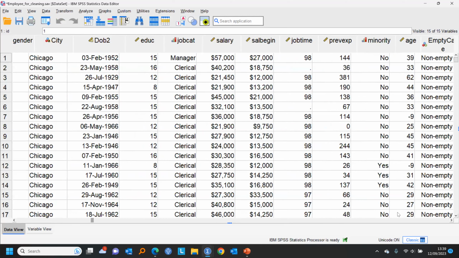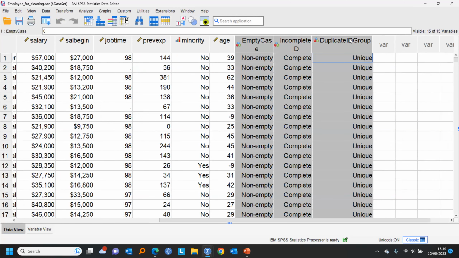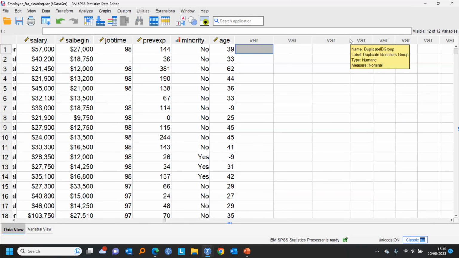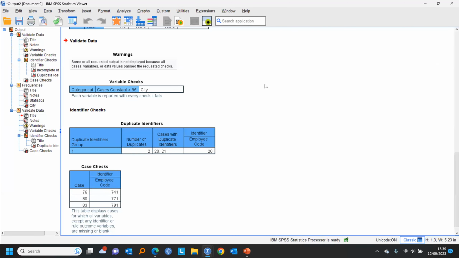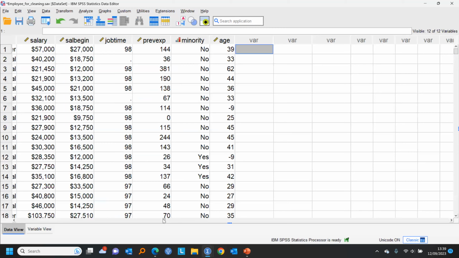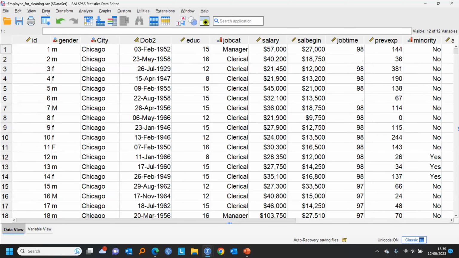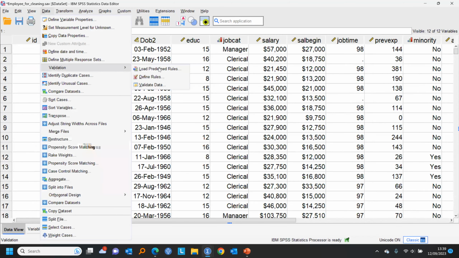So there is a way for it to flag these in the data set itself. And you could then, for example, use a select cases statement to filter out anything which isn't a standard or a non-problematic case. So here we have our case checks, case identifier ID 76, 80, and 83. We've just got rid of those. So that's been worthwhile, just doing that, just going to data, validation, validate data.